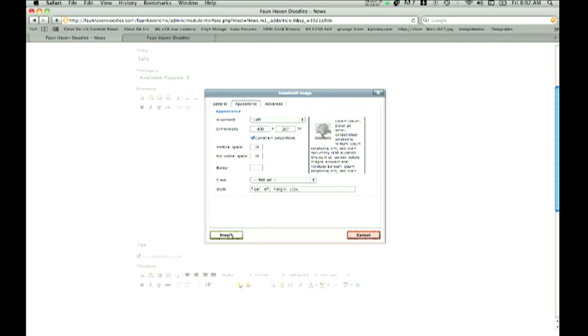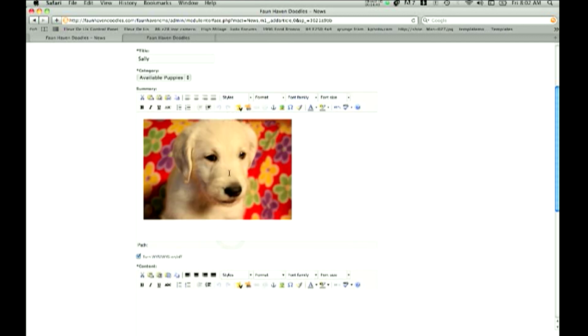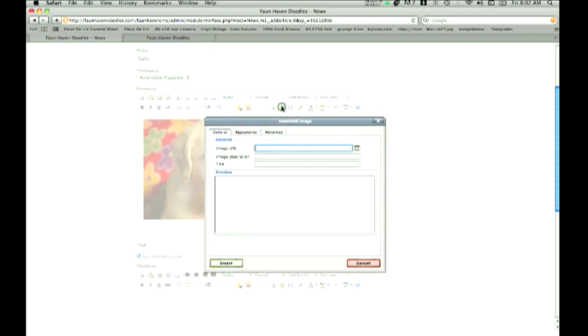So we just inserted a picture. Now we've got our puppy right here. If we wanted to insert another picture, we would simply insert another picture.